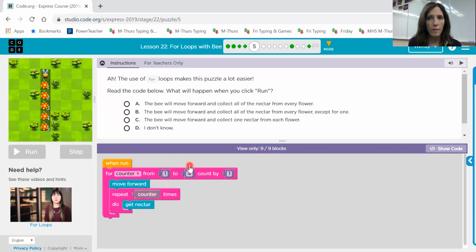Look at the puzzle though. How many nectars do we collect on the very last one? We actually go 5, okay? So it's not gonna collect the nectar from the very last one. So let's read our answers here and see if we can find one that matches. The bee will move forward and collect all of the nectar from every flower. The bee will move forward and collect all of the nectar from every flower except for 1. The bee will move forward and collect 1 nectar from every flower.